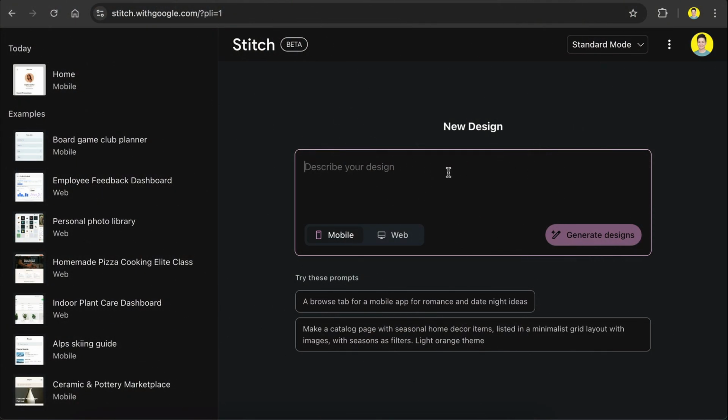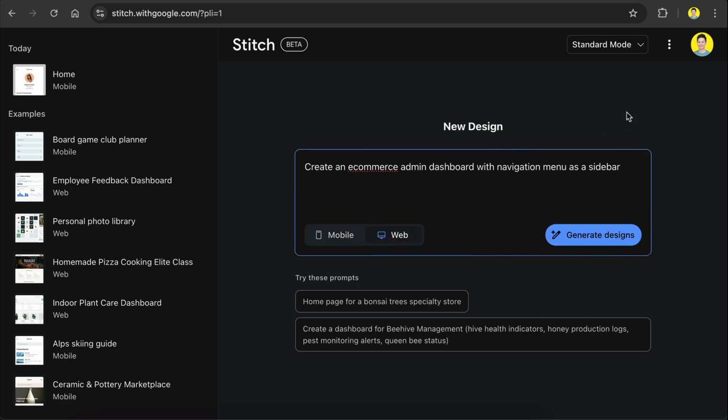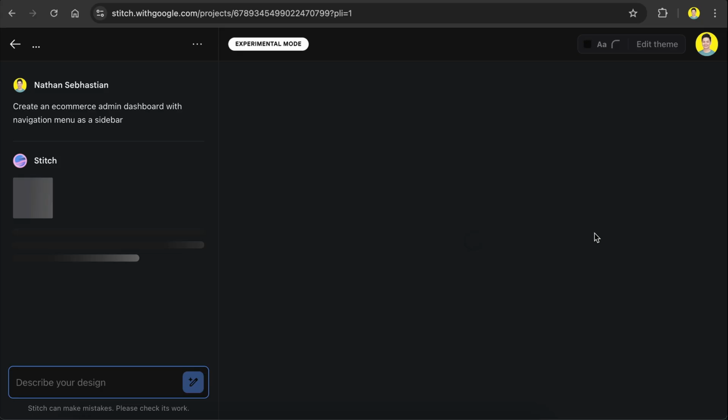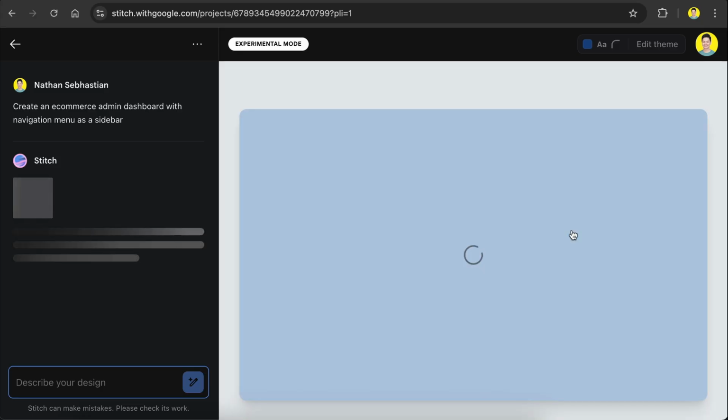Now let's try out Stitch one more time, and the prompt here will be: create an e-commerce admin dashboard with navigation menu as a sidebar. This time, I will select the web option to generate web app designs and enable the experimental mode to use Gemini 2.5 Pro. All is good, so click the generate design here. Stitch will immediately work on the design, so I will skip again to when it's finished.